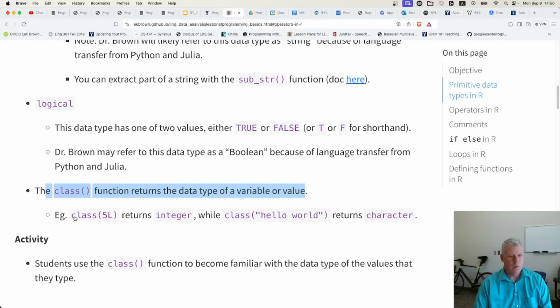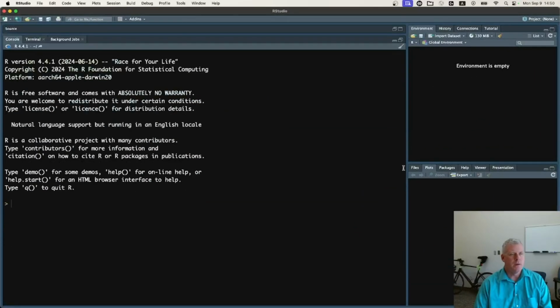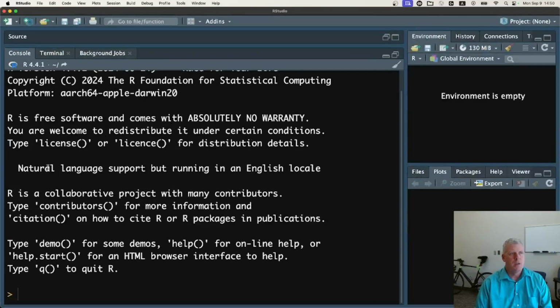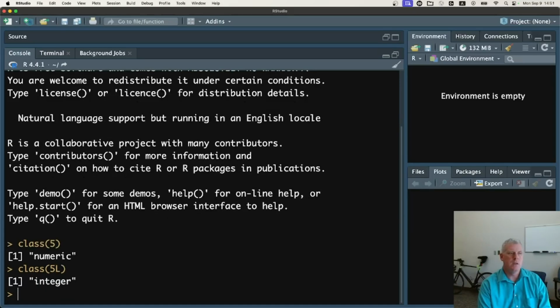So just as an example, let me get R going here. Let me zoom in quite a bit. So I'm in the console, the interactive console or shell, the REPL you might say: read, evaluate, print, loop. If I just say class, open parentheses, 5 with no L, it says numeric. If I push the up arrow once on my keyboard, I'll get the previous command. Left arrow to get in there and do a capital L with no double quotes around it. Then it sees it as an integer, as we would suspect.